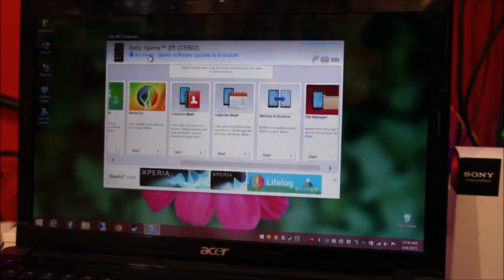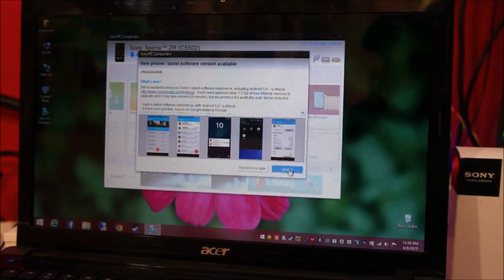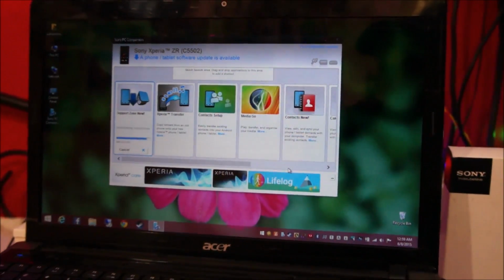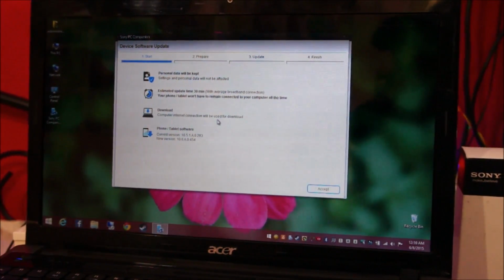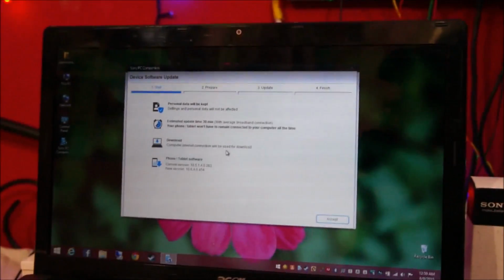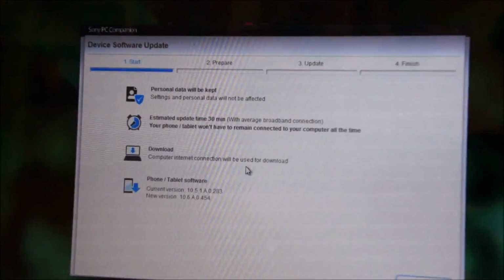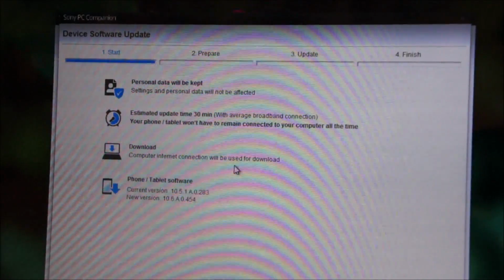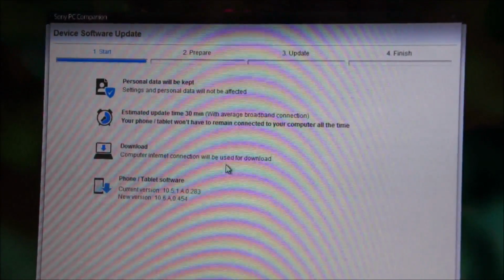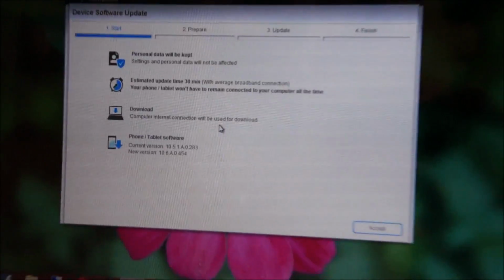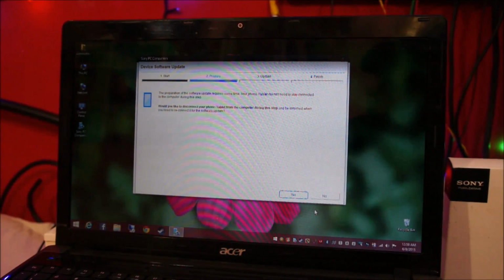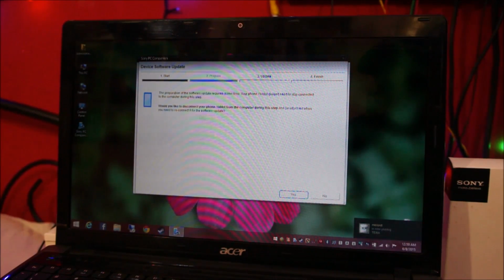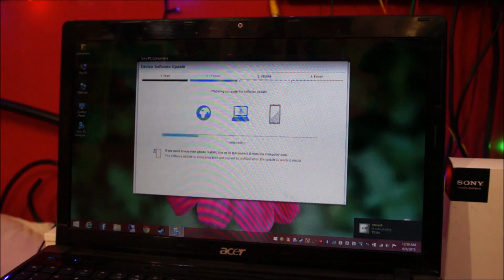So click here. And we're gonna click update while the phone is still plugged in. You can read these. So it's gonna take around 30 minutes. So we're gonna go and update it now. Accept. And no, I would not like my phone to be disconnected.